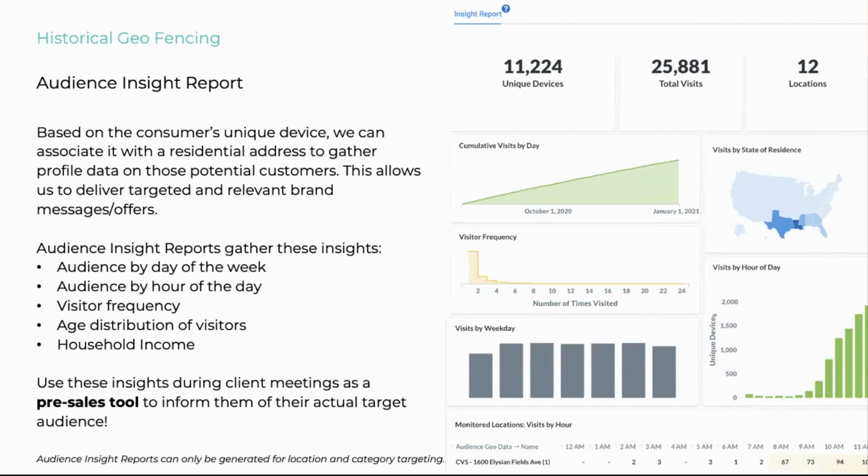What we can do is draw those polygons like we had talked about, and we do it conversationally with our clients. Then we set those parameters for the backdates, and we end up with an audience insight report, which gives us a ton of great data, like the number of unique devices, the frequency with which people are visiting those locations, the time of day, the days of the week, the zip codes, household incomes, and if they have kids or not. A ton of really great data comes from these reports.